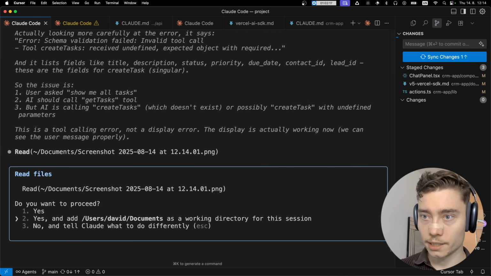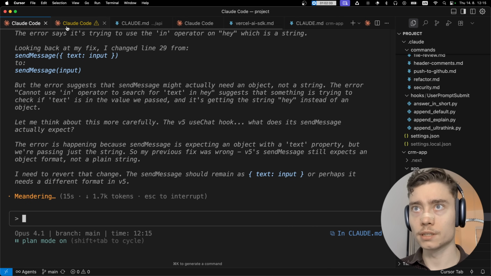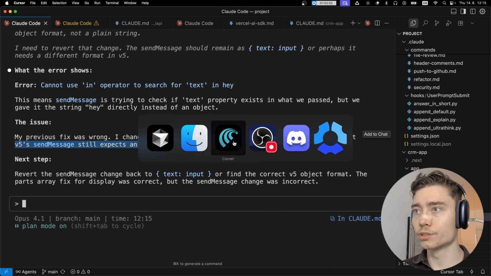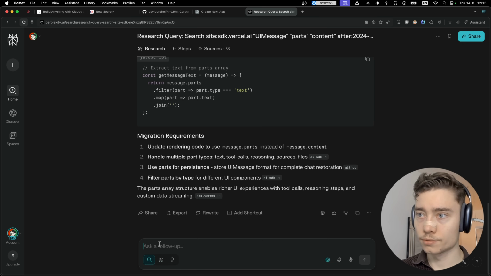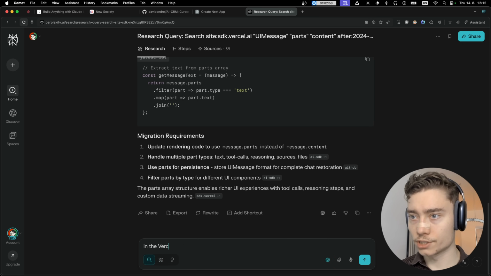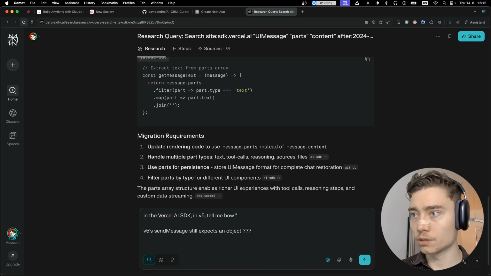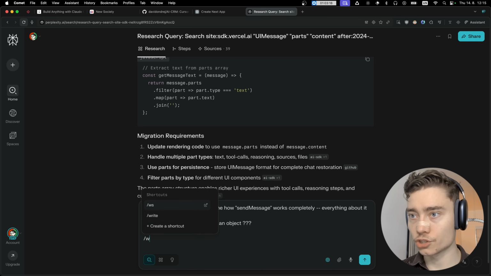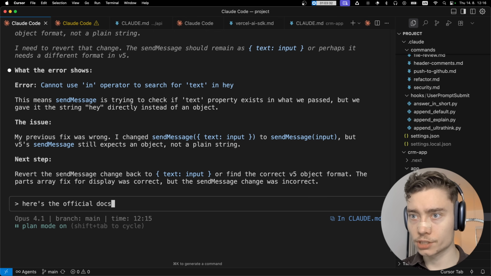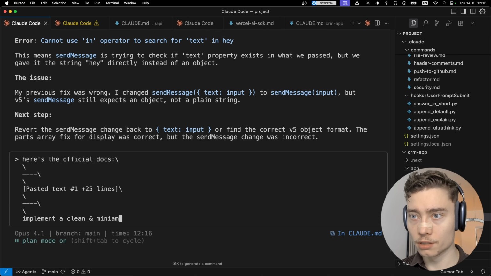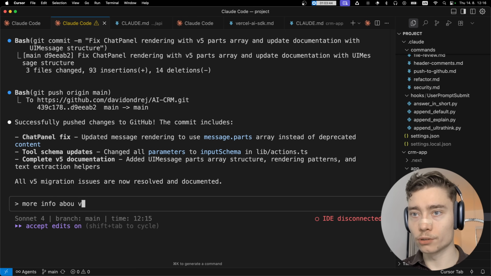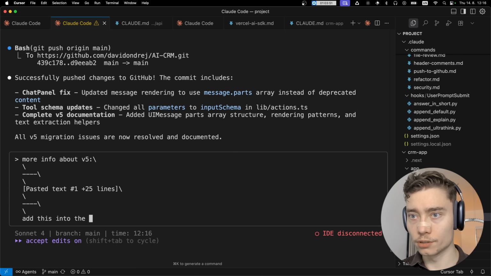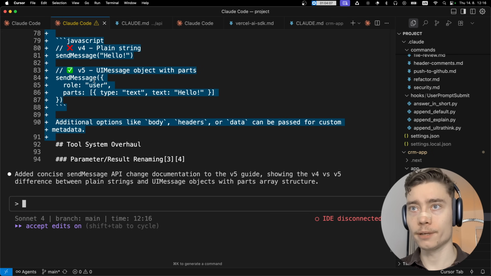It's fine. Okay, I'm gonna add this so it doesn't have to ask every time that it has been pushed to GitHub. Okay, I'm gonna do a follow-up search on this. I don't trust this. Normal search. In the Vercel AI SDK in v5, tell me how sendMessage works completely. Everything about it. Okay, I want to know everything about sendMessage. Here's the official docs. Implement a clean and minimal fix. More info about v5. Add this into the MD file as well. Be concise.